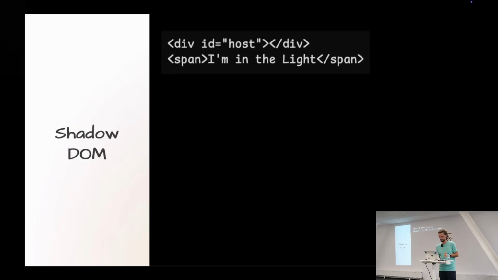All good. Shadow DOM. Shadow DOM is one of the most powerful features, but also one of the most hated features from time to time, because it's quite complex, to be honest. But in a nutshell, let's say we have a div with ID host and you have a span which says I'm in the light DOM.